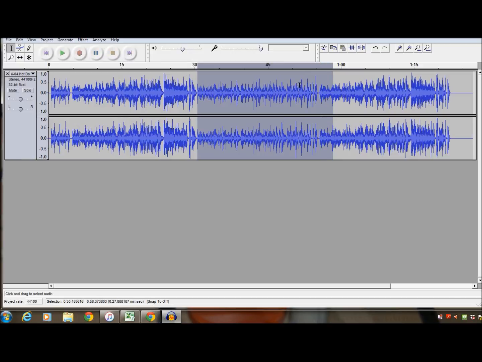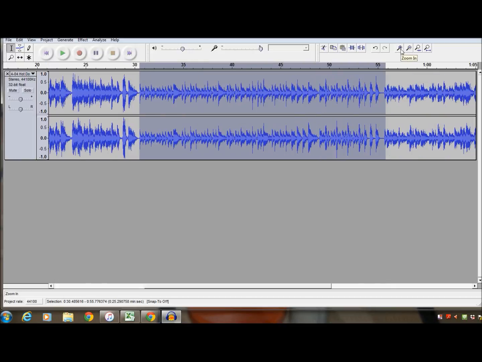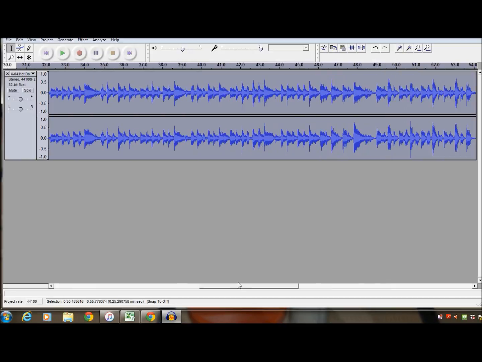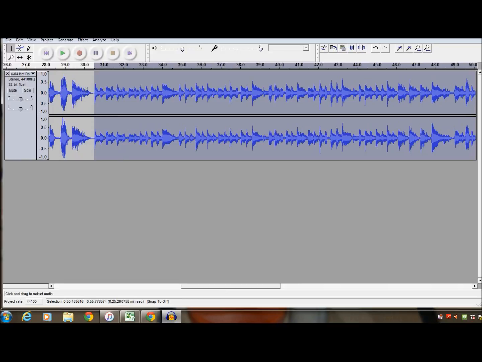Okay, so that's where I want to end the edit. So I'm going to just go over here. I'm going to drag this back to where I want it and get pretty close. I'm going to go up here and click on the magnifying glass a couple of times, and that's going to make it much bigger, much easier to see. That looks pretty good right there. I'm going to move that just a hair.